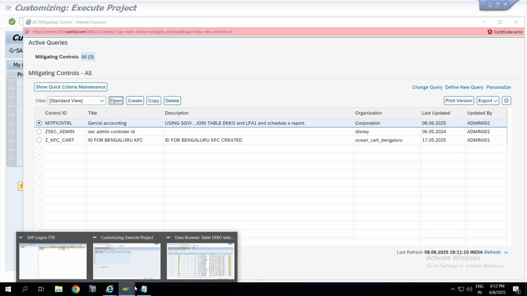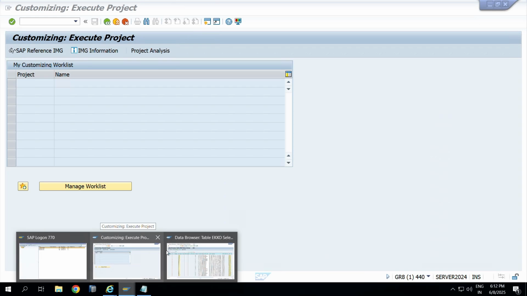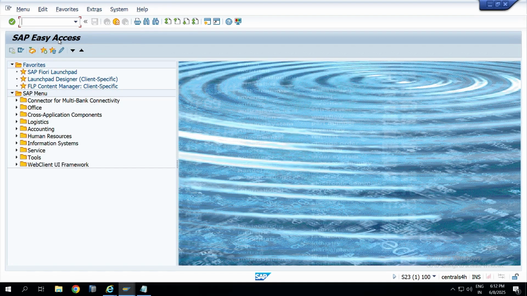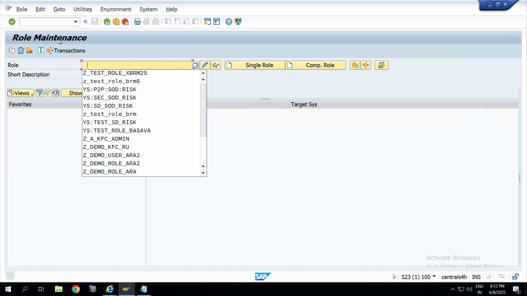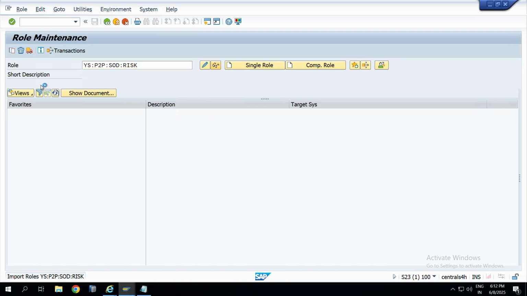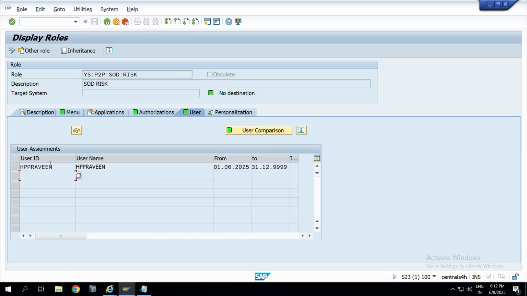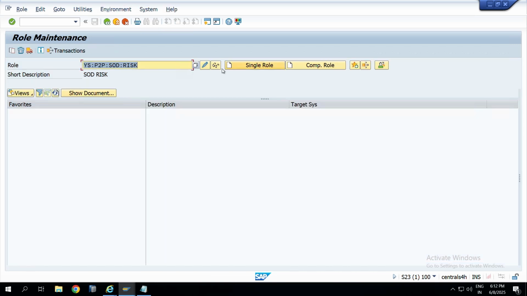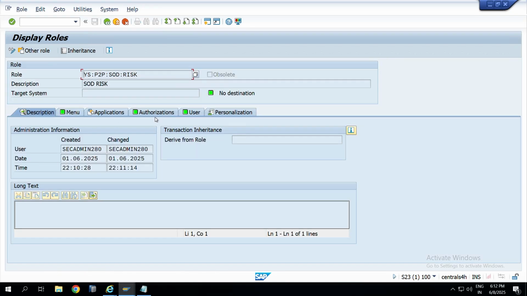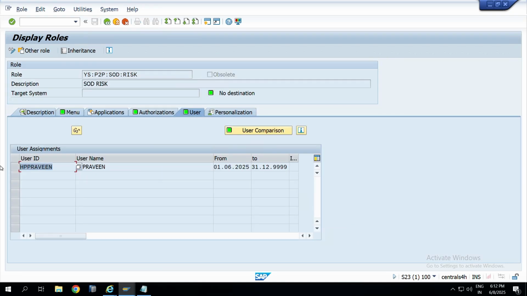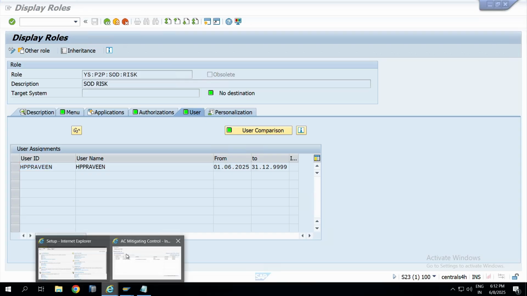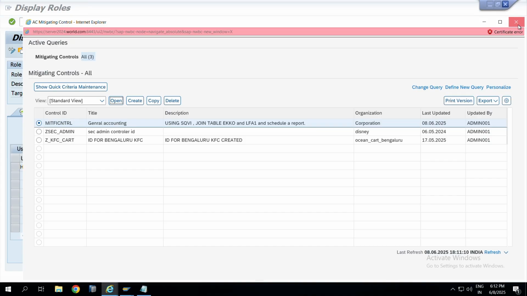Now I am going to create a role. I'm not sure whether it's already created or not. Let me check. I think this is the role which I created. Okay, BP, ME21 and ME22. The user is HP Praveen. Okay, let me take this user ID, and first let me show you the risk analysis for this user ID, and later I'll add it for that particular user ID.